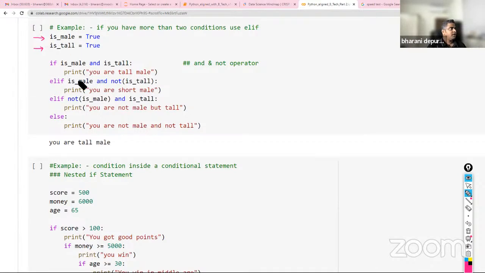If isMale and isTall, meaning if both of these are true, print this statement. Else if isMale is true and isTall is false, not this means false, then print this.